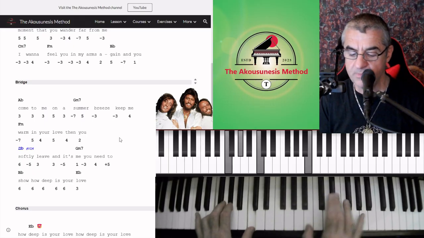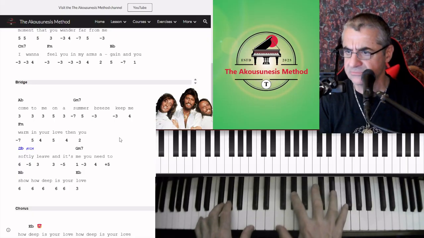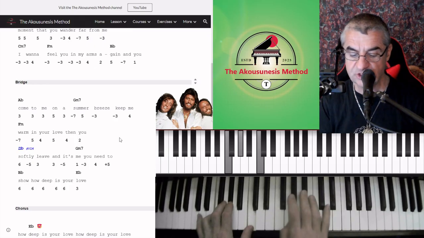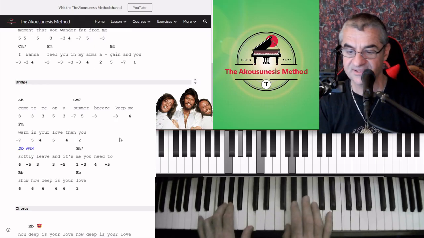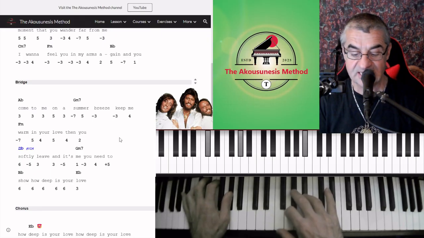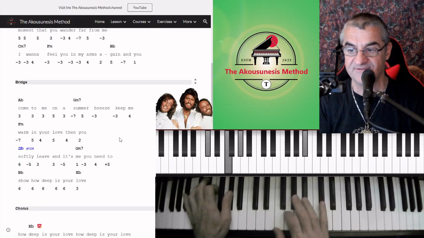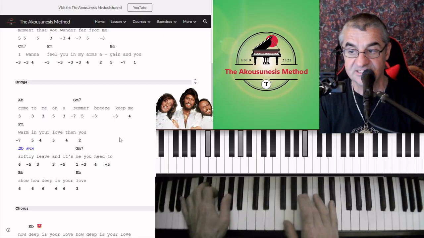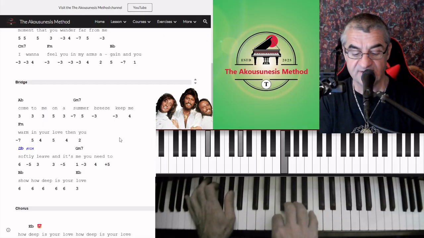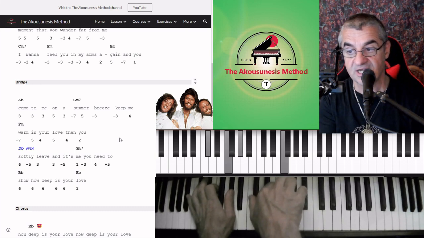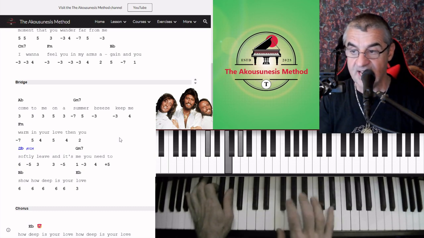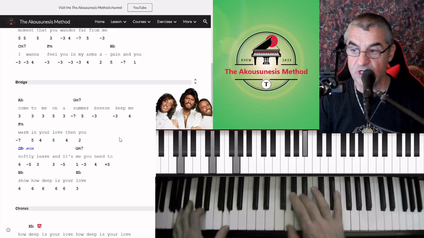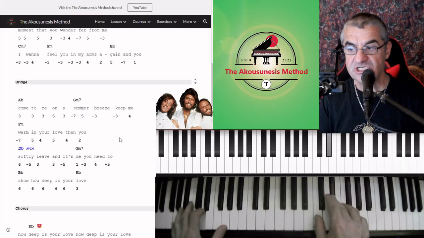So I'm putting a lot more lower for this range here. Warm in. Oh, where are we? So F minor. Warm in your love and you, coming down like that. Then we're changing here. Softly. Now what are we doing there on the softly? It's a 6, there's a 5, there's a 6 to the 5. Softly leave, and it resolves to the 3rd. Leave. And we're just rising again with the 3 to 5. And it's me you need to show.